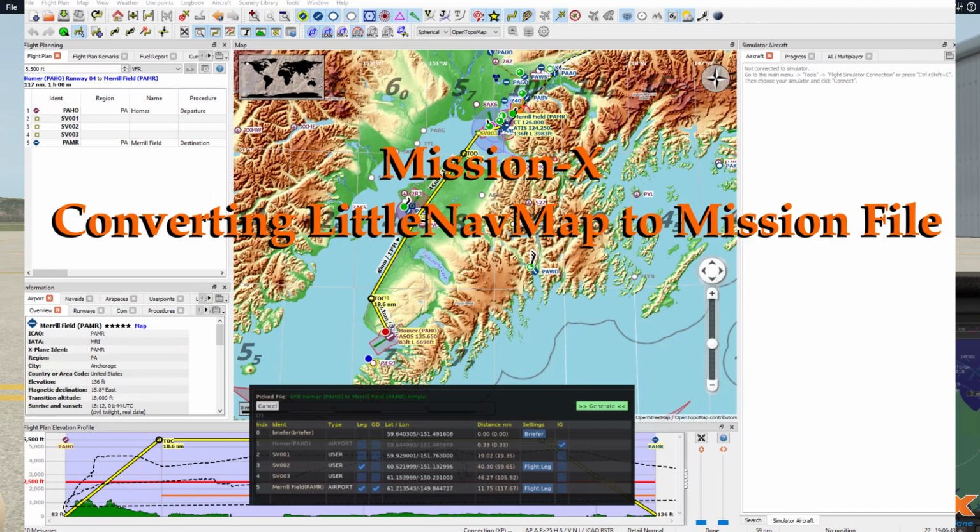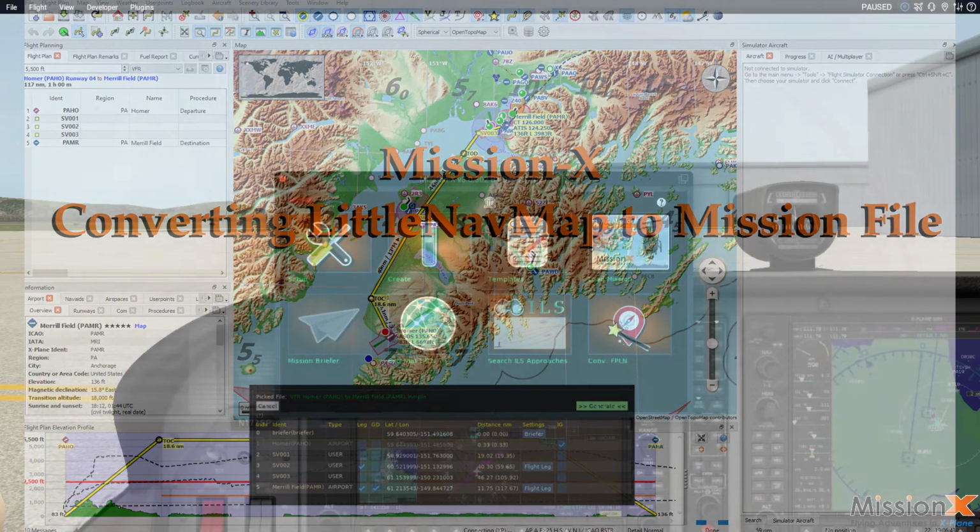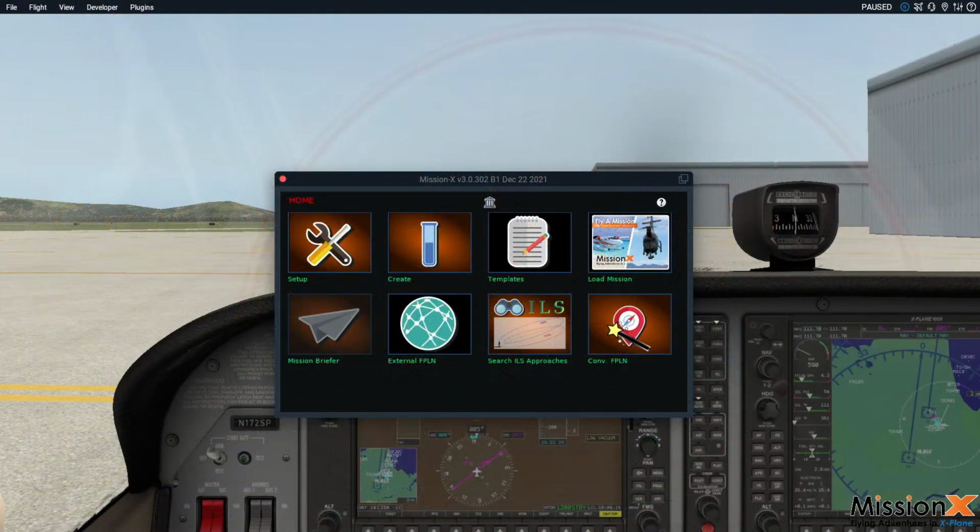The idea behind this feature is to allow you to design a flight plan in LittleNavMap and then easily convert it to a Mission X file format so you can then add and enhance the base flight plan with mission related information. Currently, the functionality is limited, but it is good enough to create a base mission file. So let's jump into LittleNavMap and see how it can be of use to us.